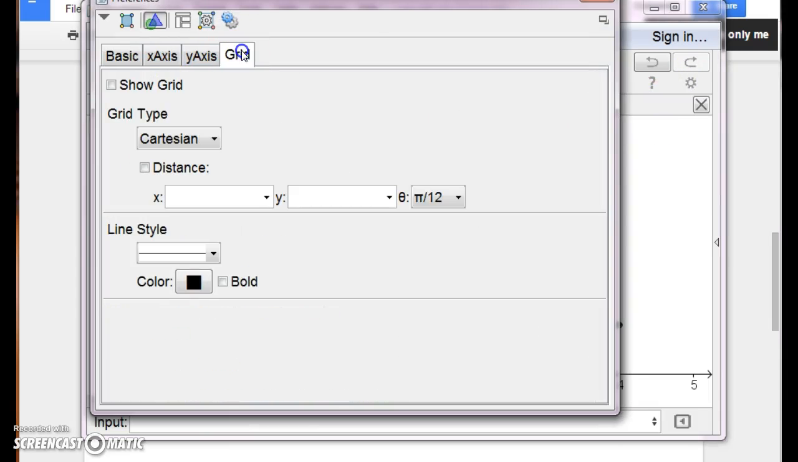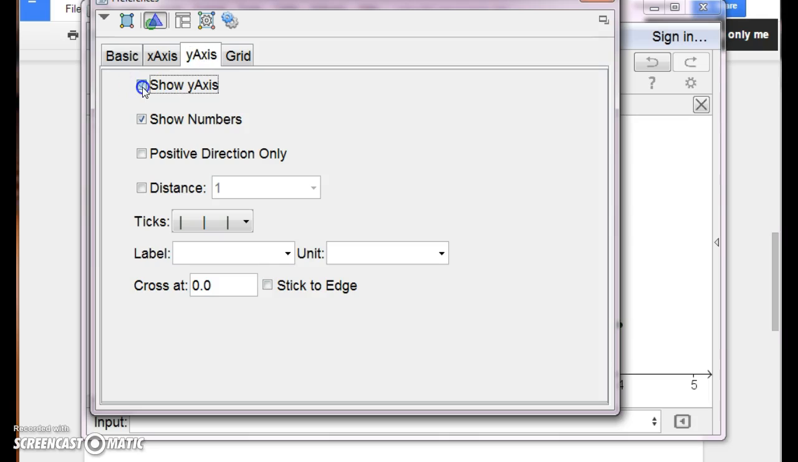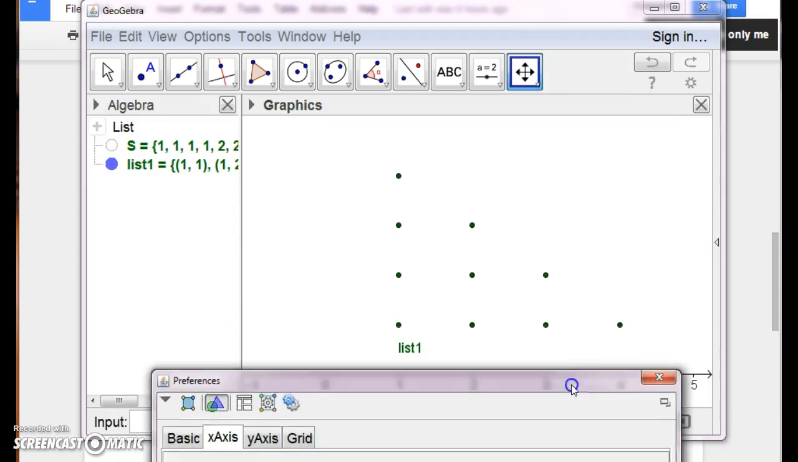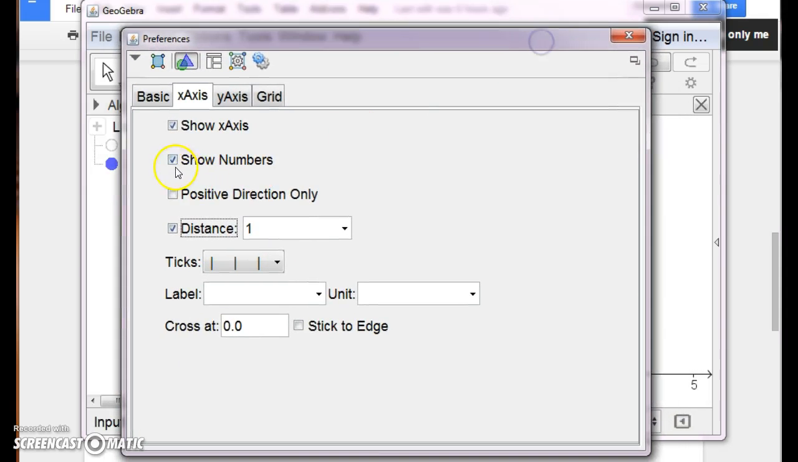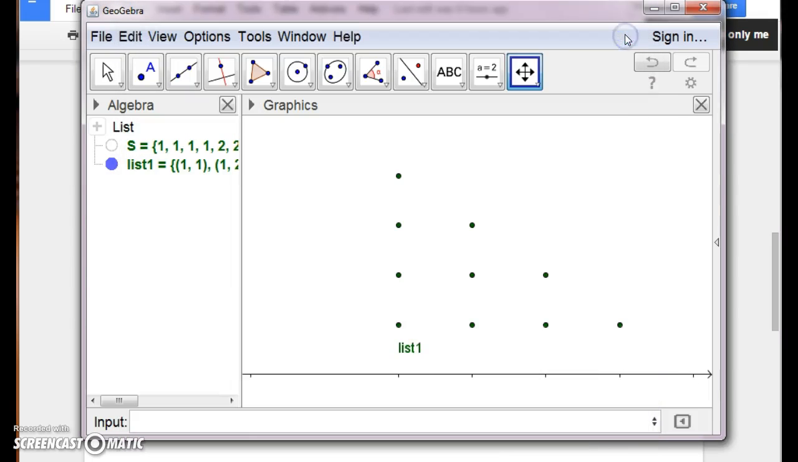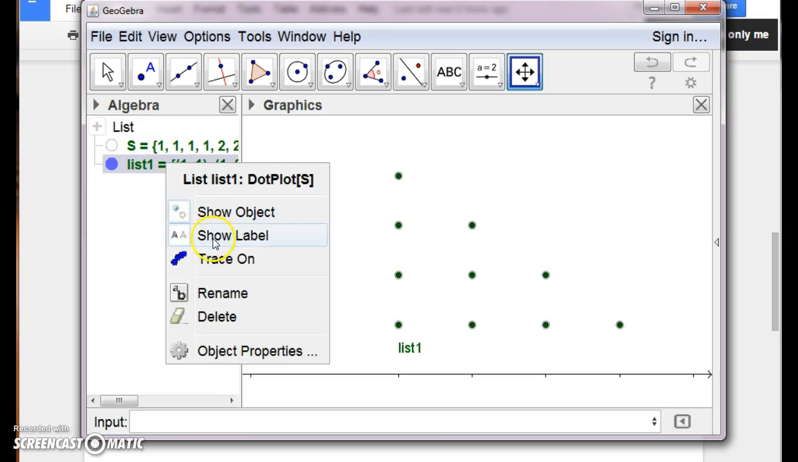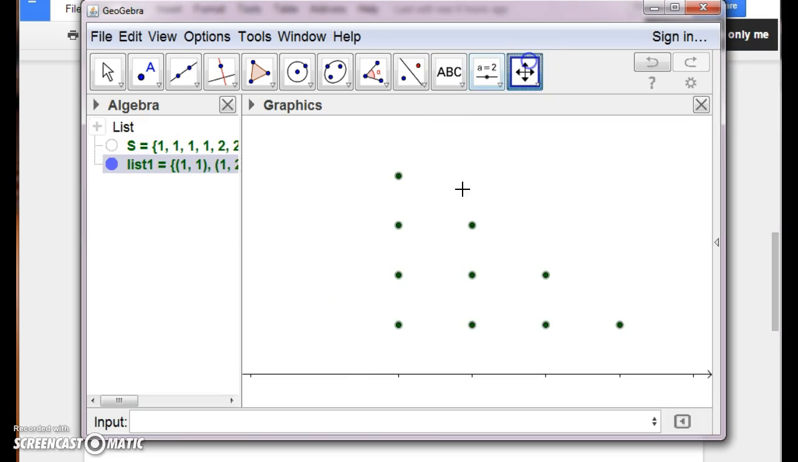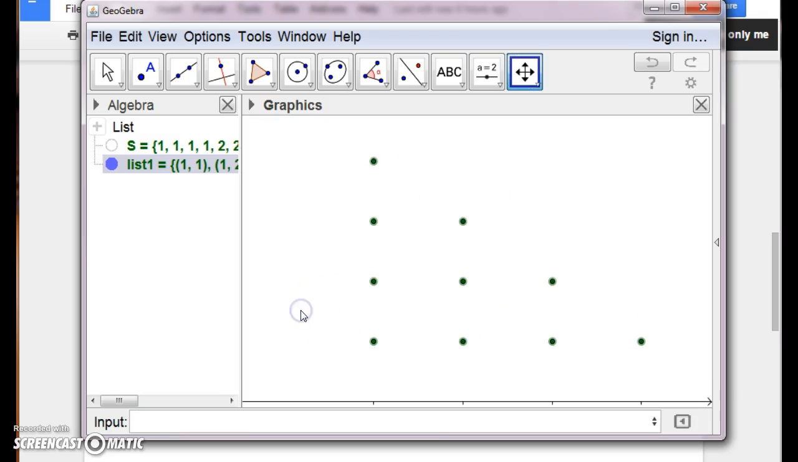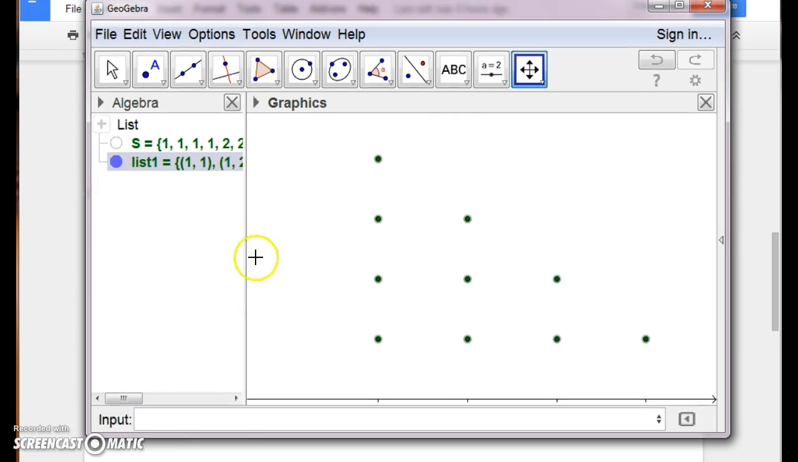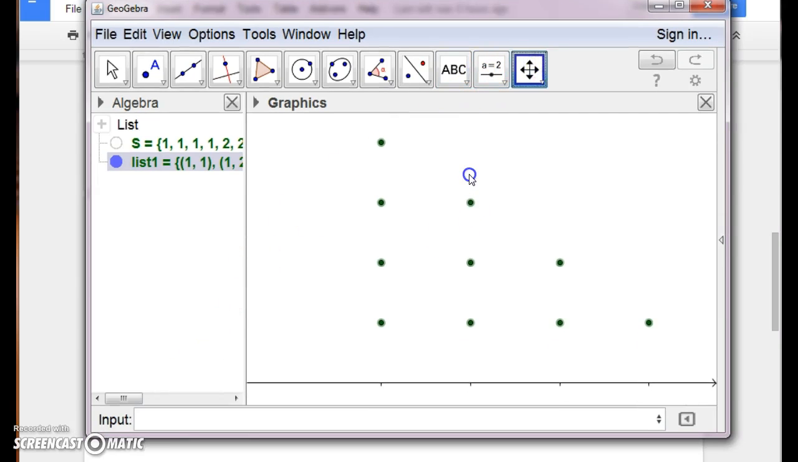Graphics. I don't want the grid. I don't want the y-axis. The x-axis, I'm going to make the distance of 1. But I don't need to show the numbers because I'm going to type in the words. The list is show label. I'm going to get rid of that. And then I think I can actually hover over the y-axis and make it a little wider. And I'll be right there. I'm going to show you how to label this. So I'm just going to move my graphics and bring this up a little bit.